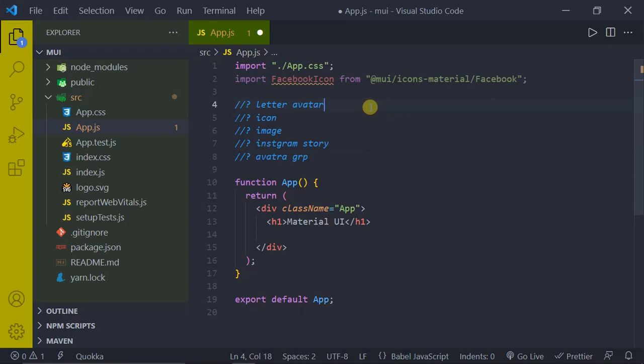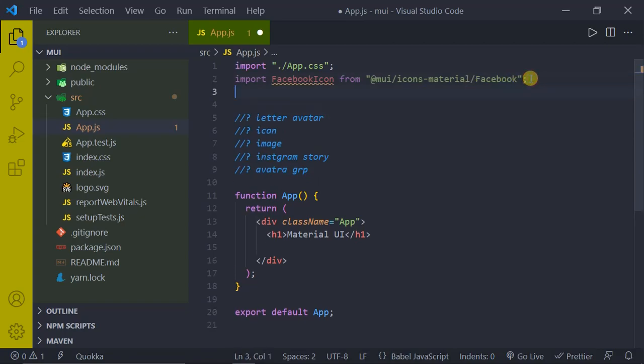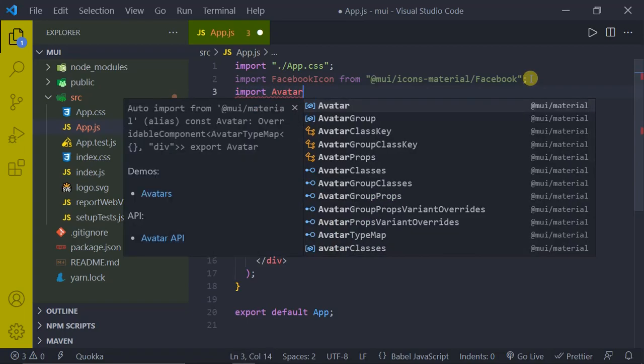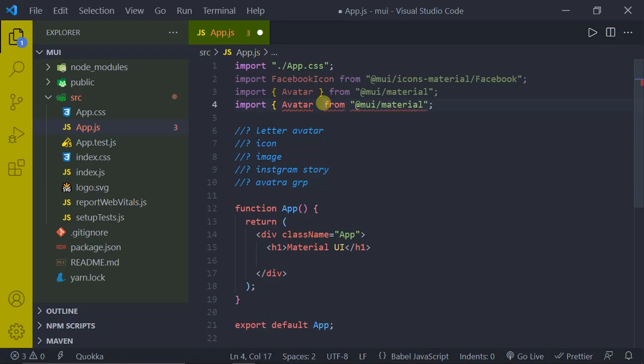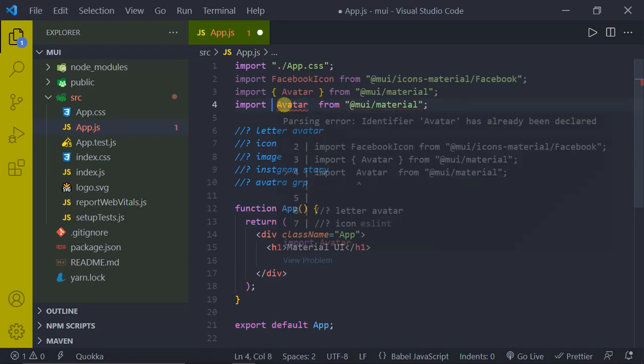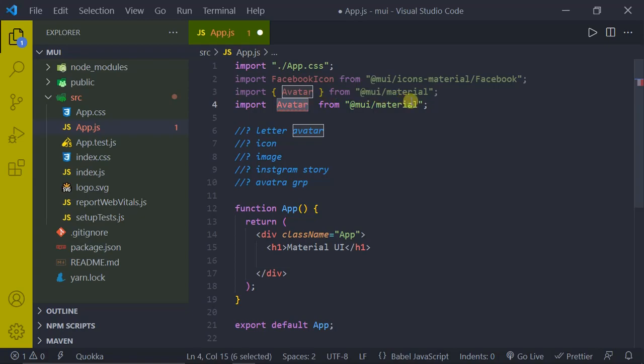First, in order to use any component, as usual, first we have to import it, right? So just type in import. What we want to import? We want to import an avatar component. As you can see over here, as you are typing, VS Code is suggesting, so you can just click on that and it will auto import for us. And this is one more type of import, that is destructuring. You can also import like this, or if you don't want to import like this, you can just remove these curly braces, and you can just import like this as well. So this is also fine.